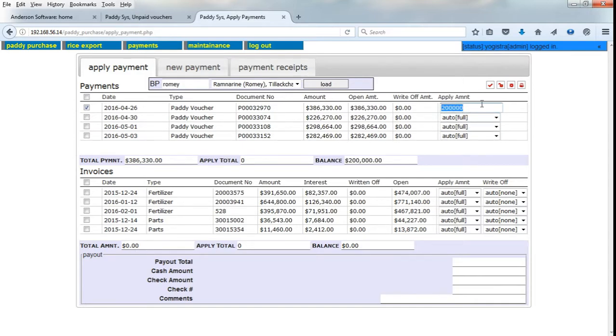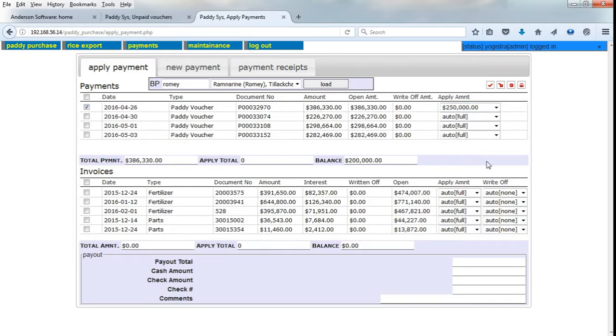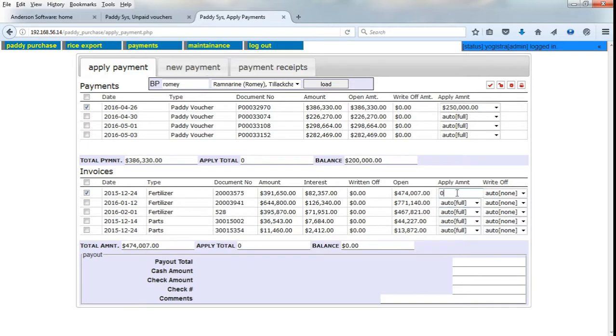Here, say I wanted to put 250,000 instead, and just click outside the box and that's it. And I also wanted to pay part of this fertilizer, so I need to check the fertilizer that I want to pay, and I'm gonna apply 100,000 to it.